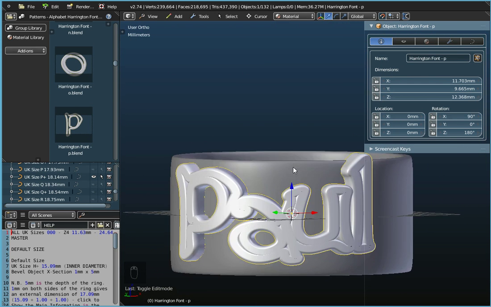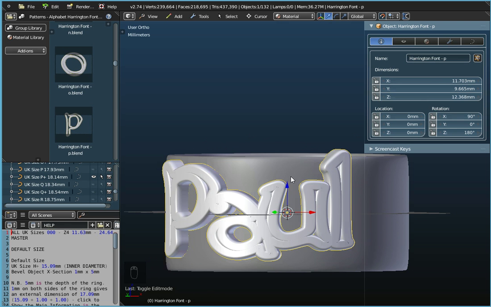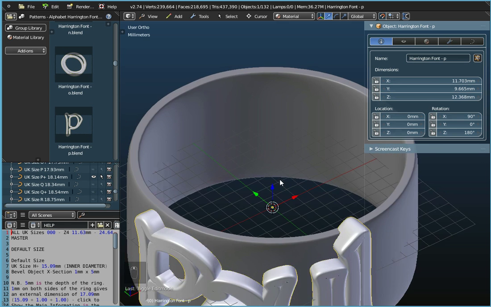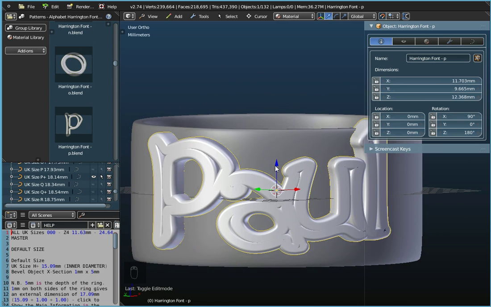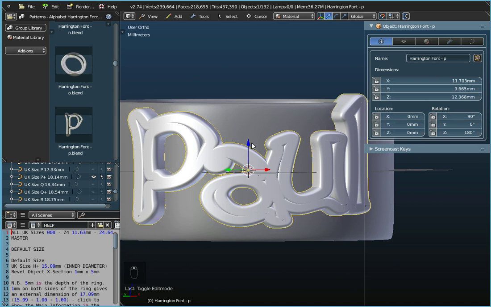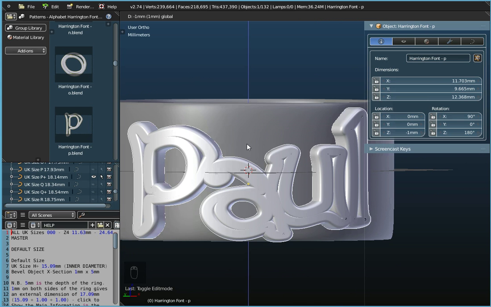Oh, I know what it is. I haven't lined it up in this direction. That's why it's looking a little bit strange there. Yeah, one final thing that I could do here is reposition the word Paul slightly. I've got the snap on again.